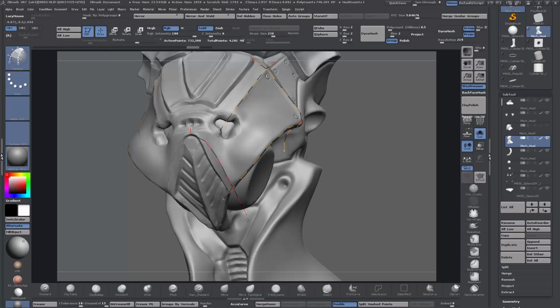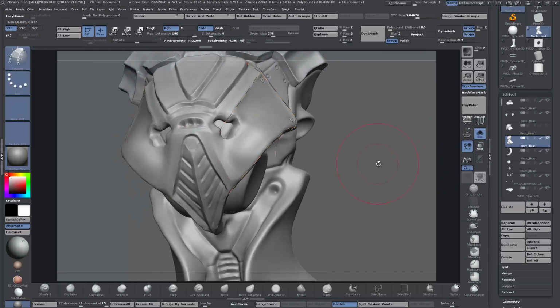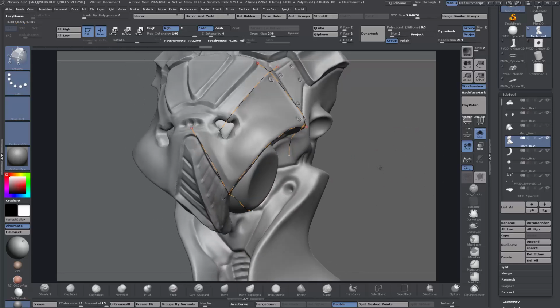I don't know what's doing it. Oh yeah, sorry. I have symmetry on, so that's why it's snapping into the middle there. So if I turn off symmetry, I should be able to draw that where I like. And I might get rid of this one here and this one.